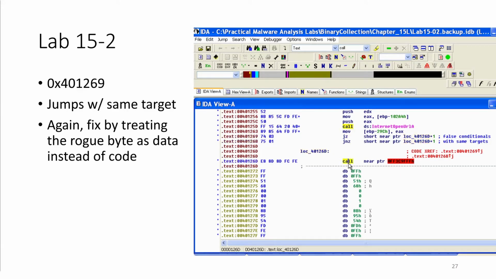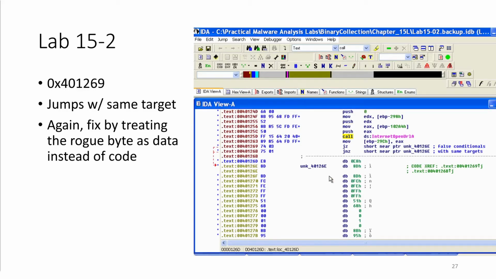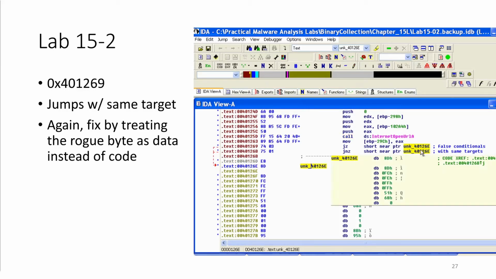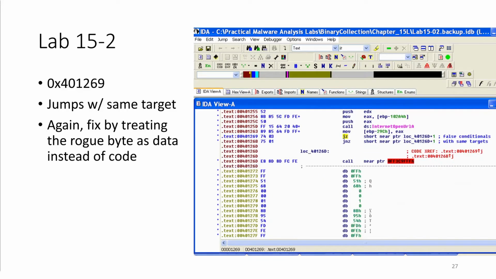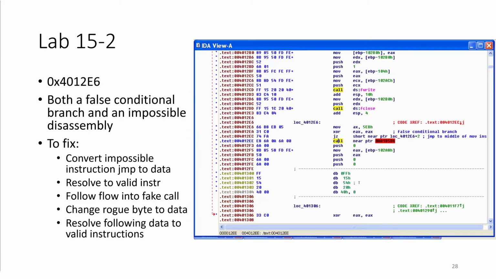Next up, we find some jump instructions with the same target used at hex 401269. Once again, we can fix this by converting the call instruction to data, then leaving the rogue byte out. Convert the remaining bytes back to code to reveal the actual instructions.